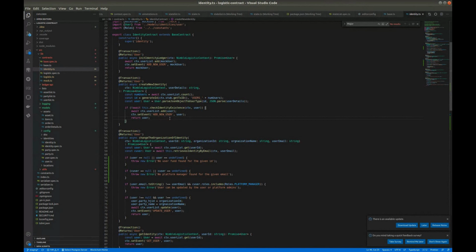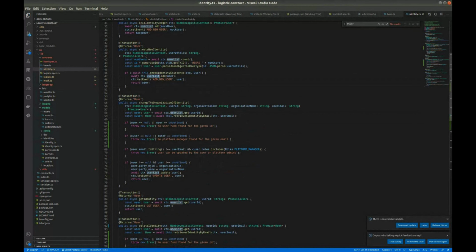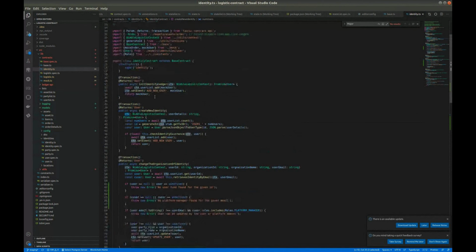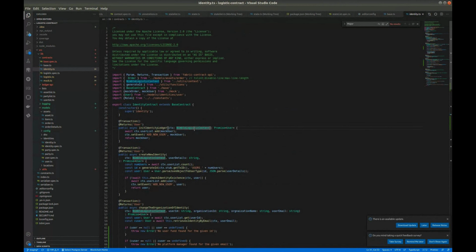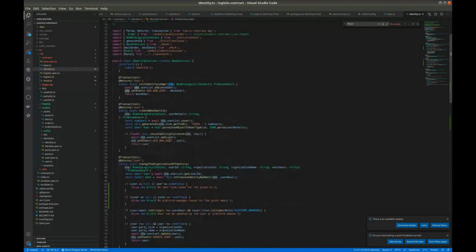So going to the next function, here I'm trying to create a new identity. It's about creating a new user in the blockchain database. What I'm doing is first checking whether this identity actually exists in the database. Otherwise, if it doesn't, then I'm going to add this user to the database. This is also a transaction, an asynchronous transaction. Finally, I'm returning the user after we add them. So first I'm checking whether this user exists. If not, then I'm adding them to the user list.